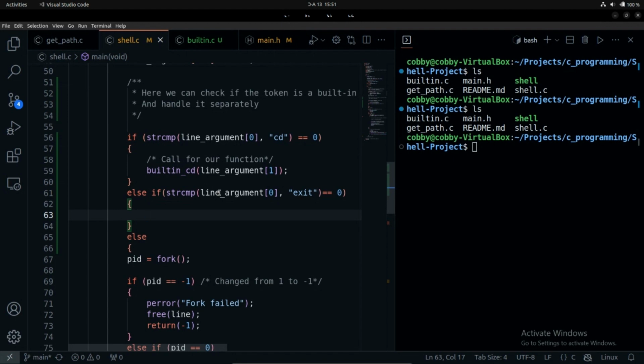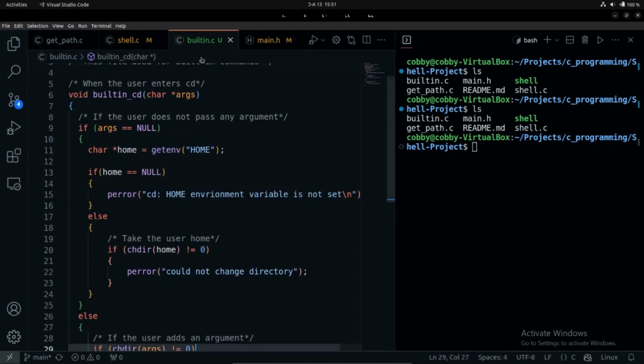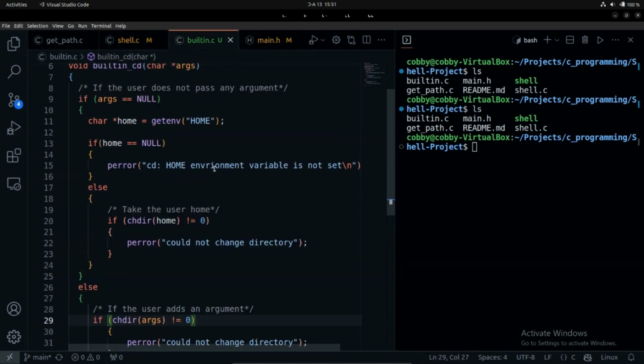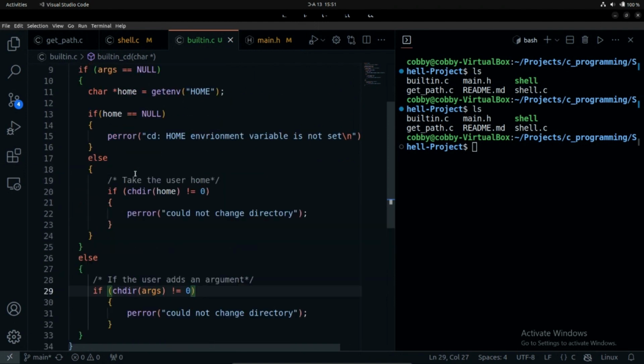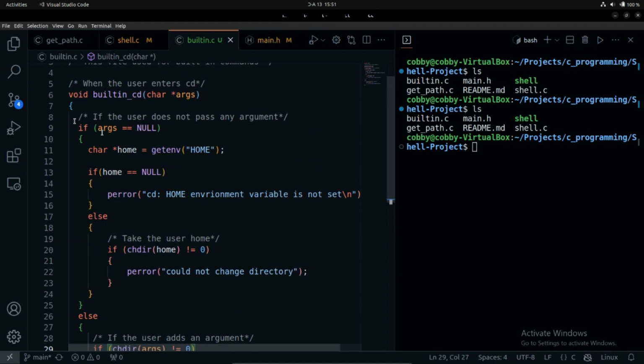What I said is that here we wrote a function for the CD, and the implementation is in built-in.c. These are the codes, and this is what it does. It first checks for the user's argument. If it is null, then it means the user did not pass any argument to their CD, and it sends them to the home directory.